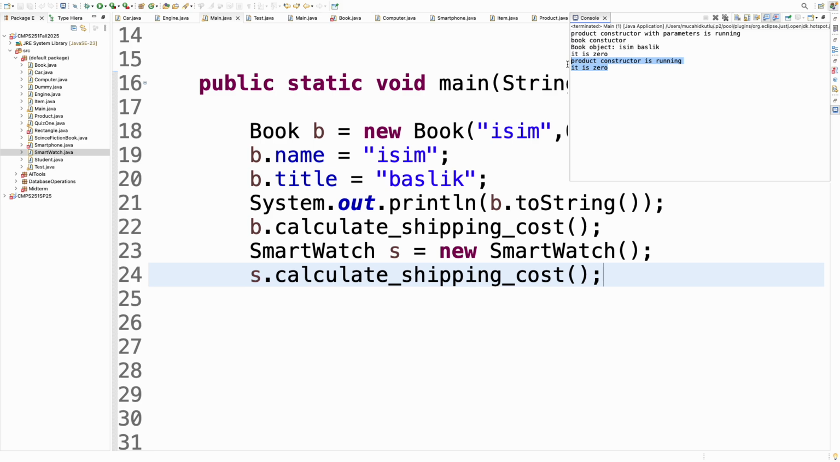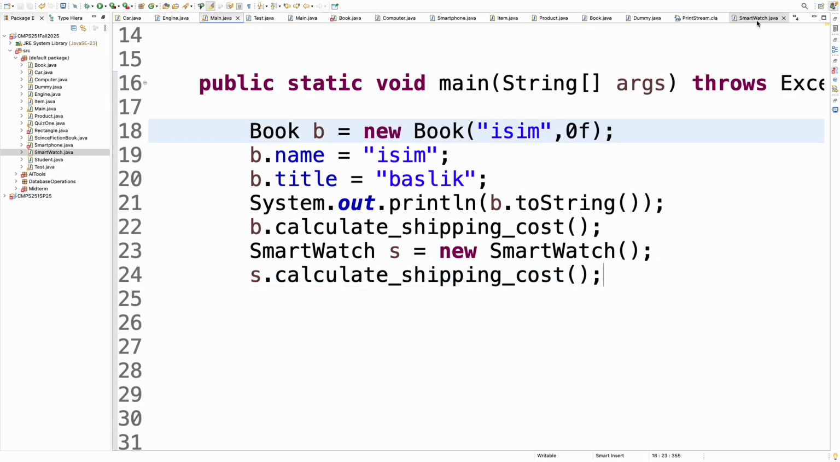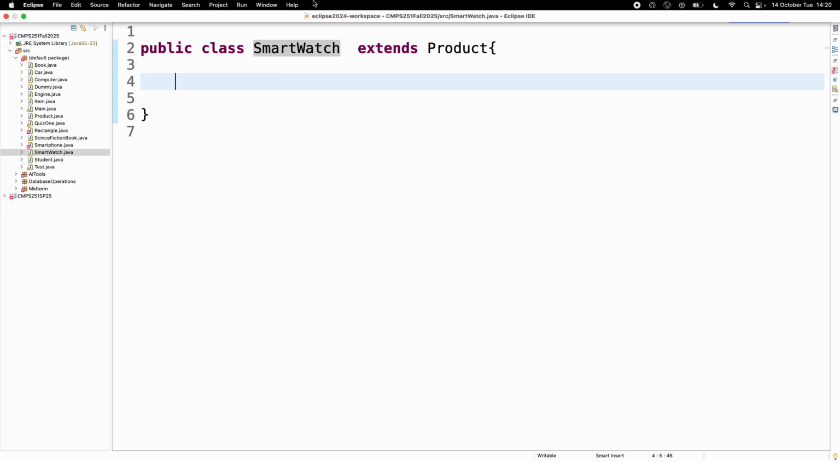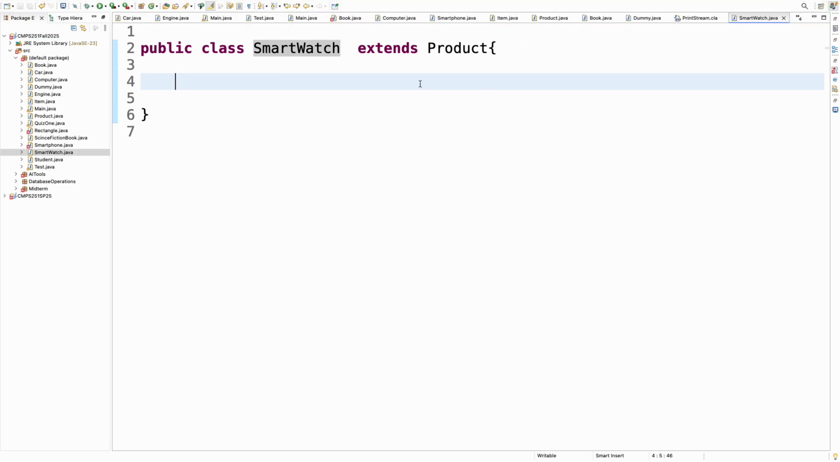Maybe I don't like the solution for the product class. It's a general one. But as a company, maybe we'll say that for the shipping cost of the smartwatch, well, it's a fragile item, so it will be carried carefully. So I need to change it. It cannot be 0. For the books, it's also different. It's not 0, but it will be different. So what I should do is override it, because it will be different for each class, and I don't like the solution for the product.